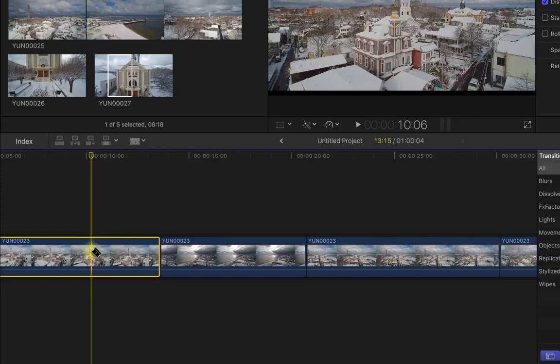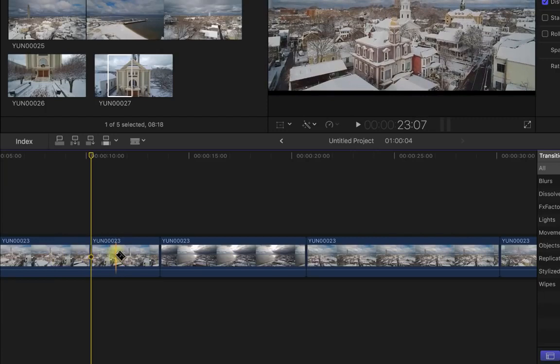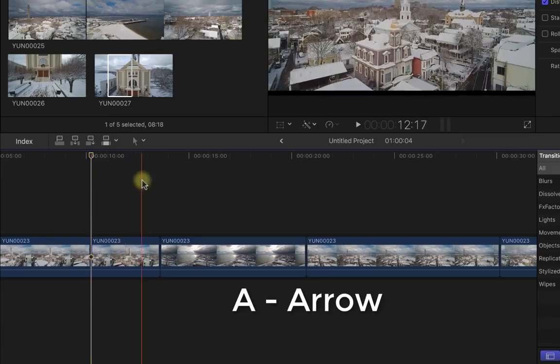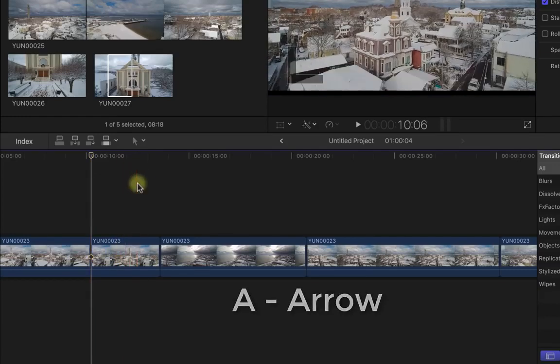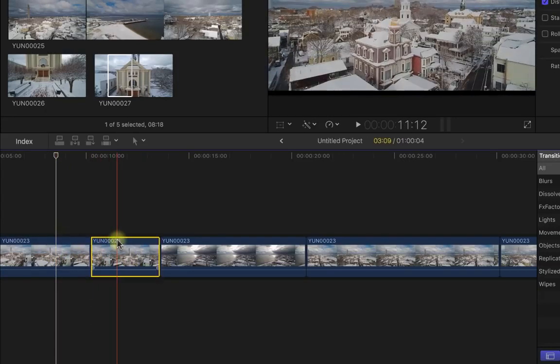Okay, so with blade I can click, and what it just did is it separated these into 2 different clips. Now, one thing that you need to be aware of is that if you go to use the blade tool, you need to know how to switch back to an arrow, because otherwise you're just going to keep cutting. Arrow is A. So tap A, see how my cursor goes from a blade to an arrow. So now this is 2 different clips right now.